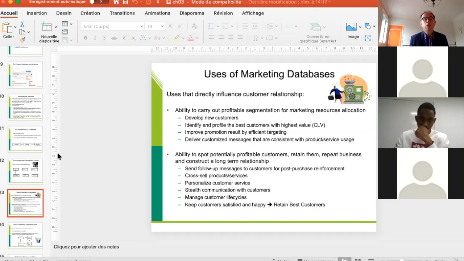Next step, you're able to spot potentially profitable customers in order to make them more loyal and to construct a long-term relationship, by sending follow-up messages through chatbots, for example. All this can be automatized. Or by doing post-purchase reinforcement, which means that once a customer has bought, take the example of Amazon, once you have done a transaction, you get a satisfaction survey about the website. After delivery, you get another satisfaction survey to measure if the customer is satisfied with the delivery. And after a couple of weeks, you get another email to see if the customer is satisfied with the product. By monitoring satisfaction over the different touch points, you can increase post-purchase reinforcement and loyalty.